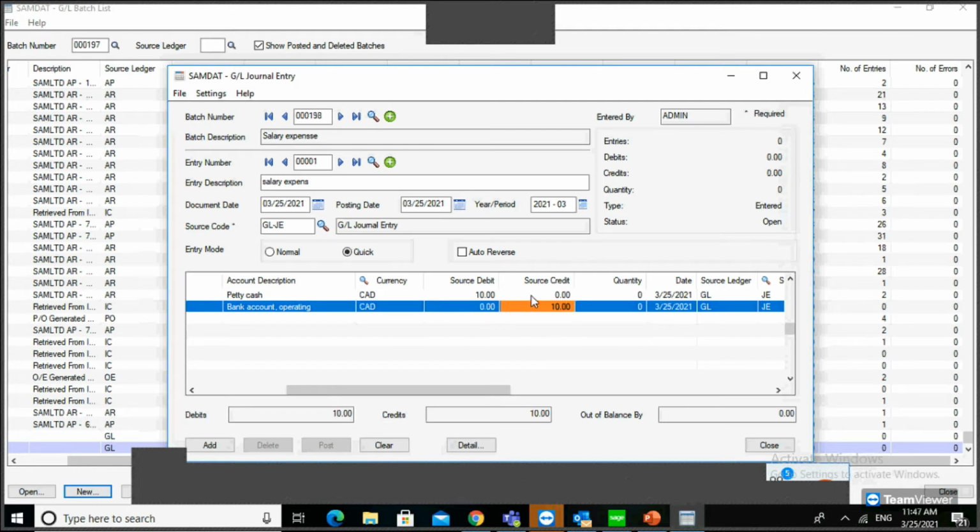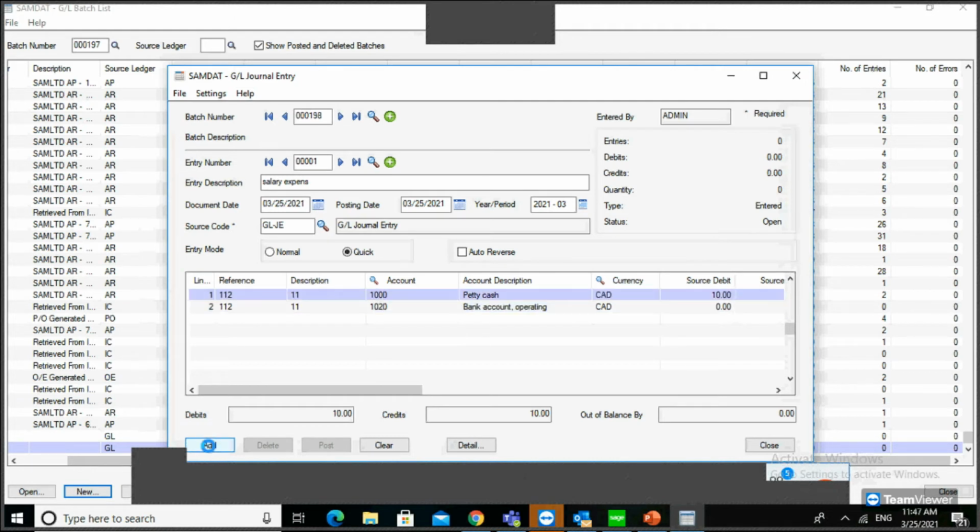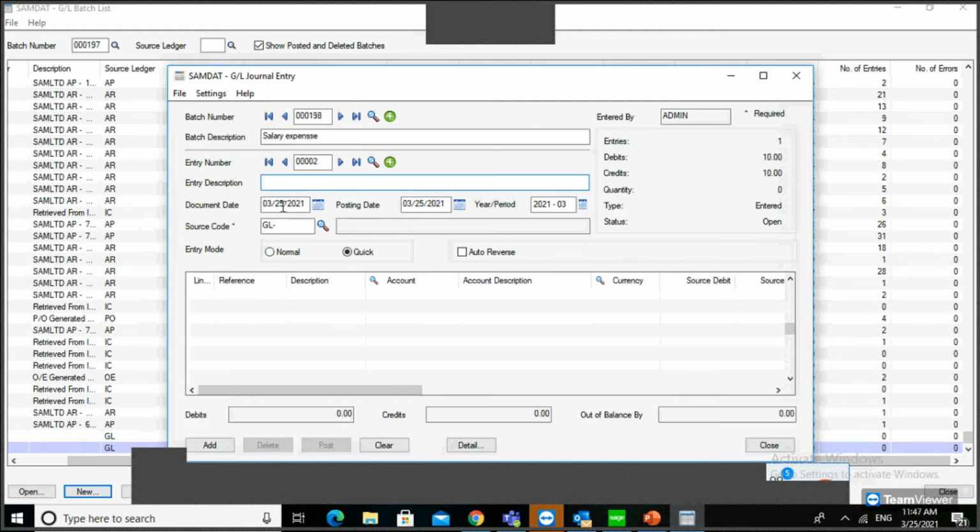Always debit and credit should tally, otherwise it will give the error batch when you are putting the journal entry. When you are putting the journal entry, you can see the source currency for that particular account, and also the source debit and credit. Once you enter this entry, you can add, save, and post it.